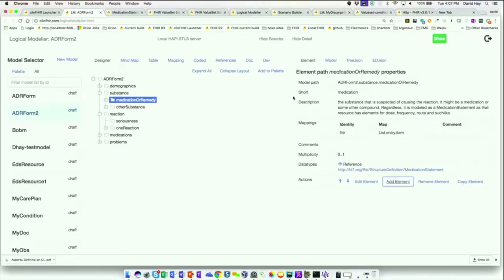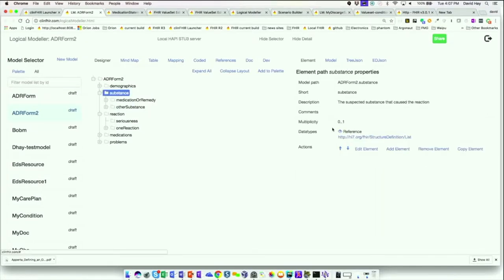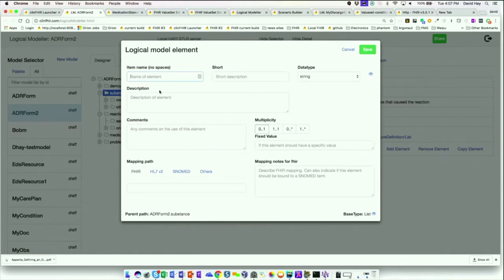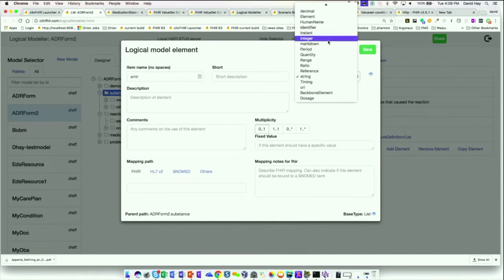If you're creating a coded element, but you don't know what the value set is, then the way to go forward is, let me just cancel this, and I'll go back to here and create. There's a way to go back to the international one. What I'm going to do is add a new element, call the element Amir, and say that it's actually a coded element.